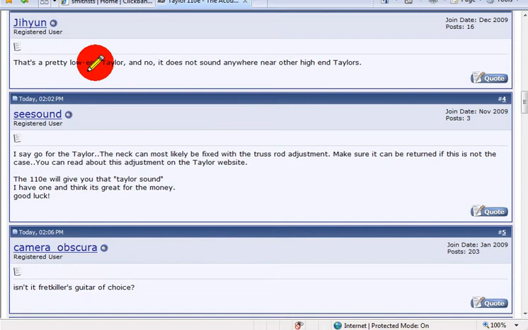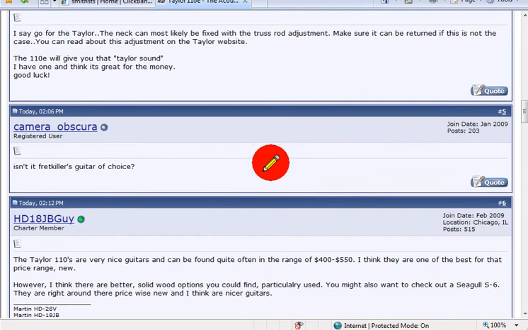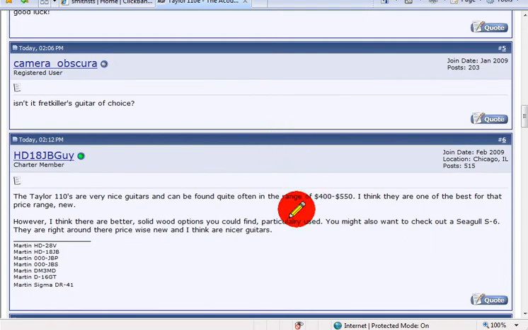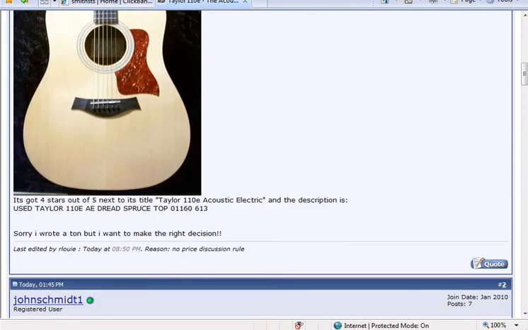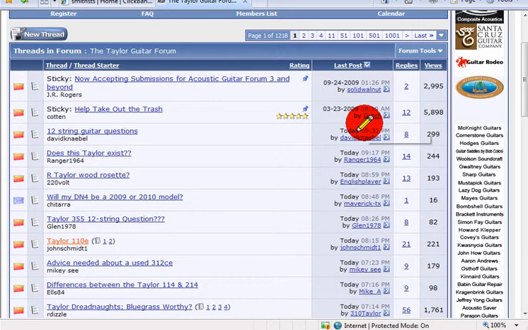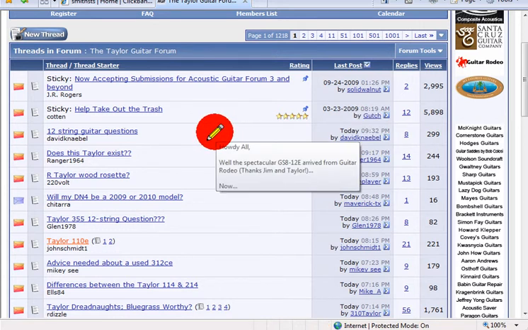There are some elitists amongst the acoustic guitar playing world who feel if you don't have a great guitar, you're not a great guitar player. So that could be an angle you could use. But basically the gist of it is get in the forums, try to get a feel for what your market's thinking.